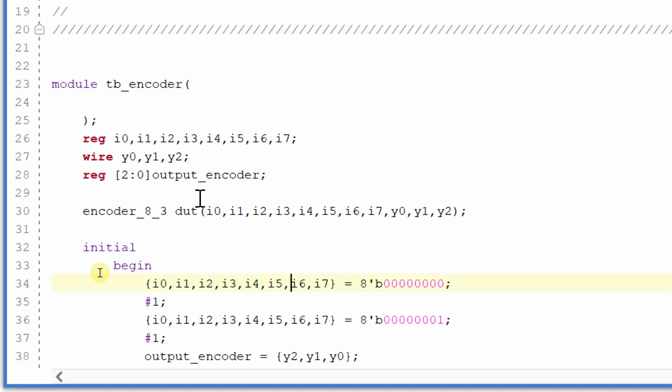Here we have made a mistake. In the concatenation we are making I0 the MSB, but in our design I7 is the MSB. So there is a mistake here. So it should be, wait a minute.